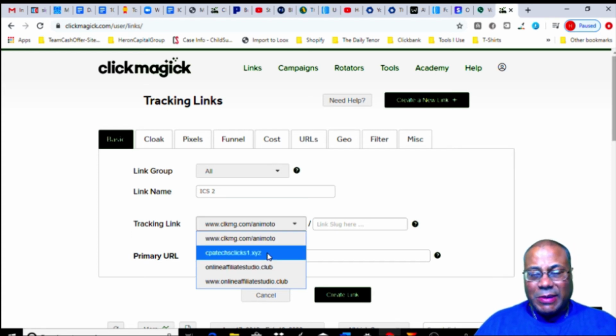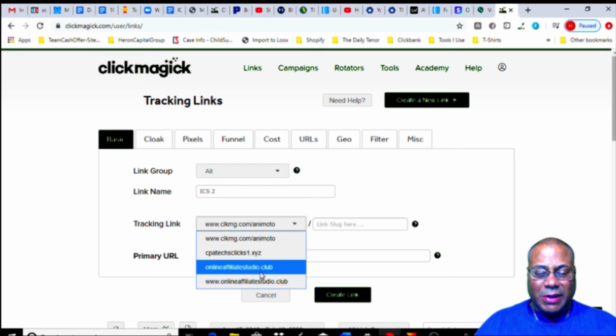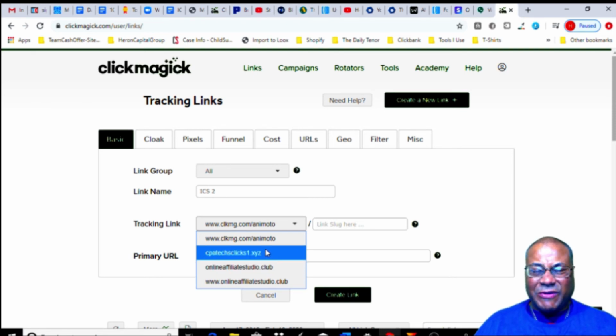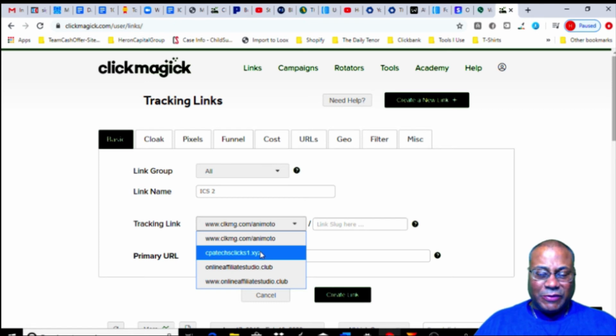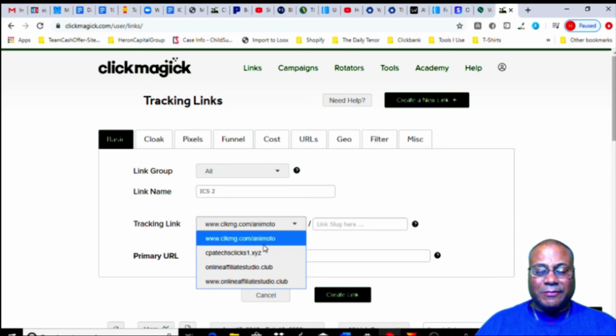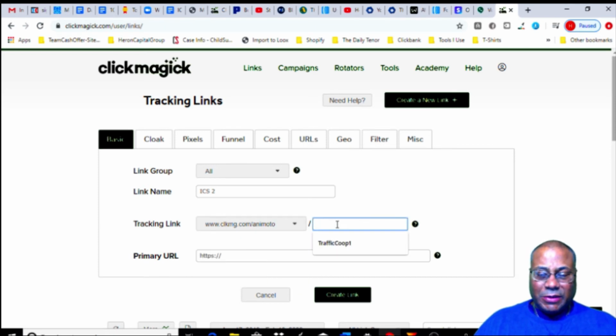So come up with a domain name. Could be an XYZ. Doesn't have to be anything serious, because all it takes is one domain, and you could run hundreds and hundreds of links through that one domain. It doesn't matter. I've got 3 of them because I've spent so much on traffic over the years. I just like having more than one. But if you have 1 or 2 domain names in here, that's all you need for a long, long time. Come in here and put in whatever link you want to name it.